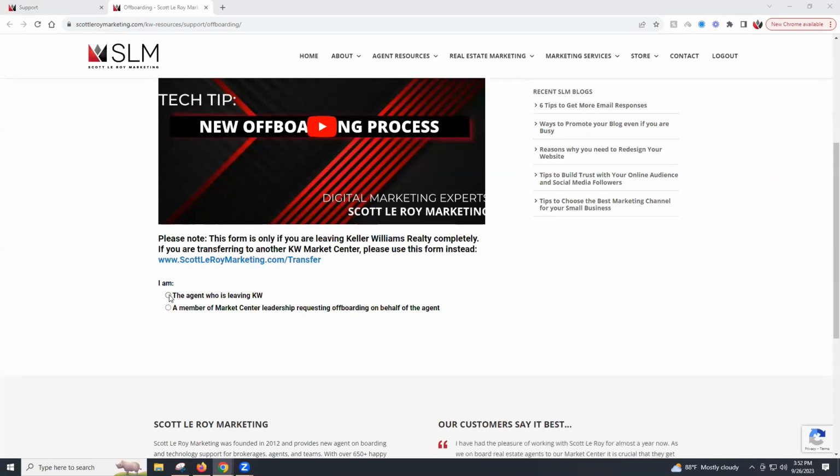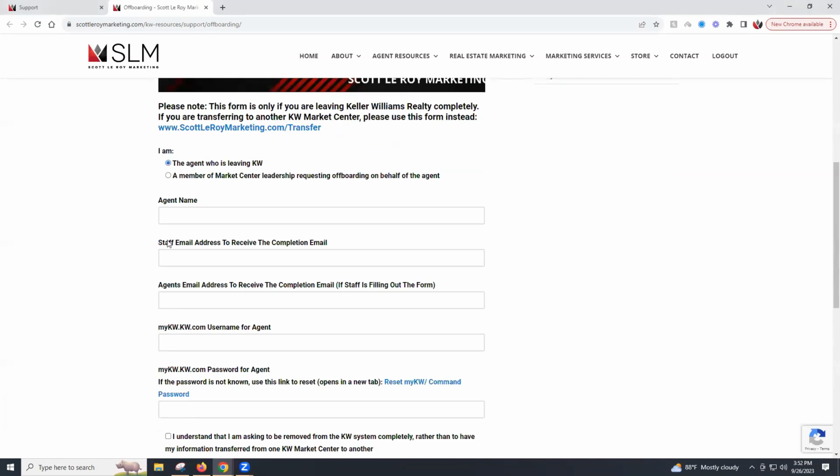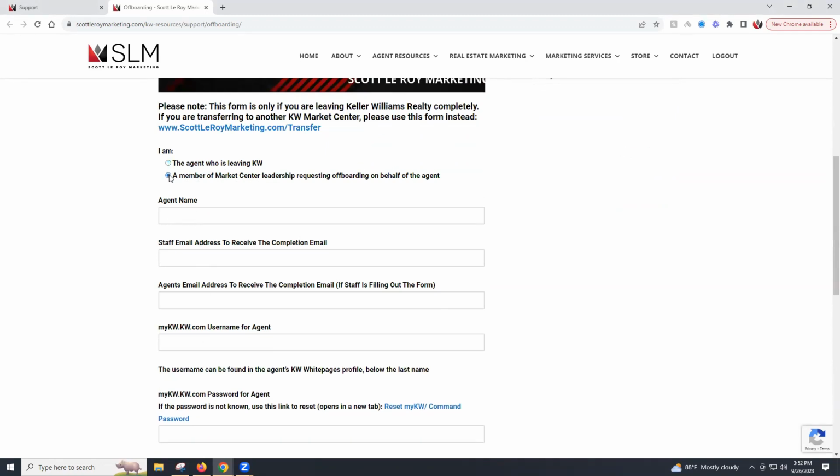It worked out perfect. And this is what some offices will do. So we'll have different links on here where, hey, if the agent is leaving and they're filling this out, fantastic. If it's a member of the Market Center that's filling it out, that's fantastic as well too. And one thing to note, this form is only if you're leaving Keller Williams Realty completely. All right, so if you're transferring to another KW Market Center, we don't want to futz with anything. We want to make sure that's good to go.